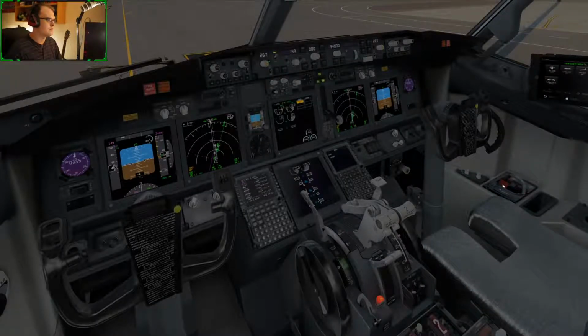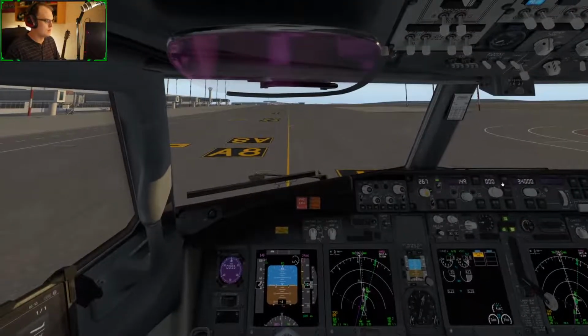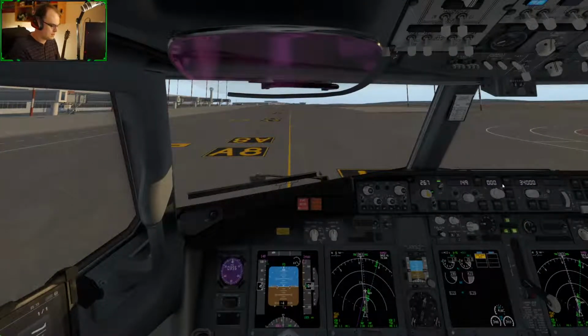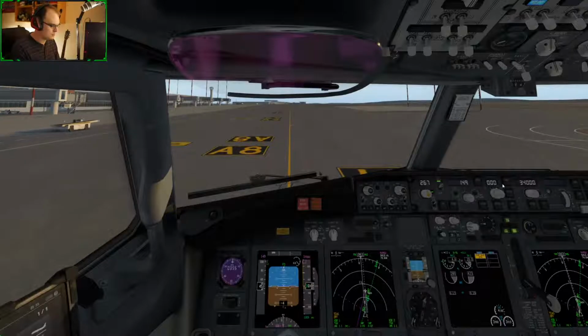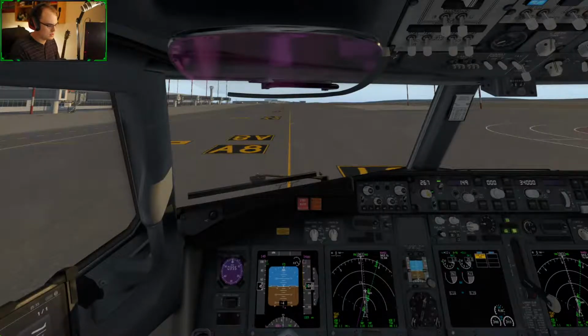If it doesn't inflate automatically, you may blow into the mouthpiece for manual inflation. Okay, so our tug is disconnecting. Right, once that engine is stable, we'll go ahead and connect the generators.